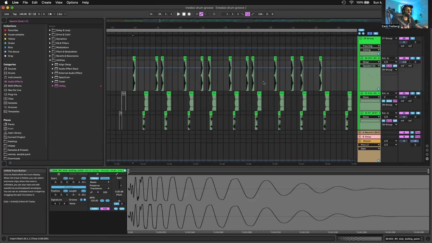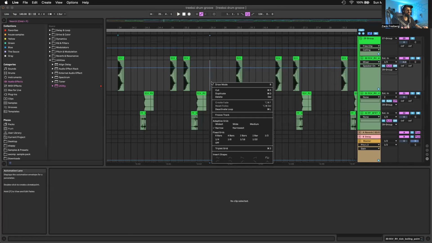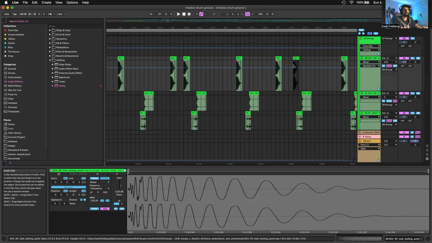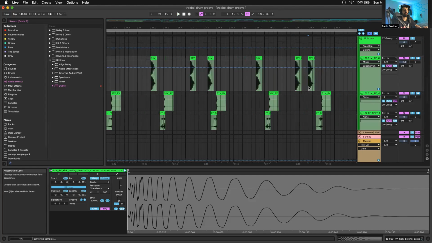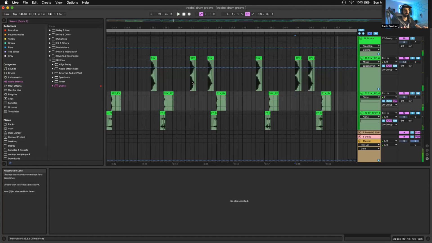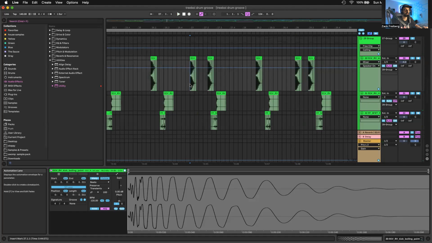We already went over the kick, but like I said, there are triplet grooves in here. So this offbeat is on a triplet. This one is not. See, that's just on the regular quarter notes. This one is quarter note triplets.